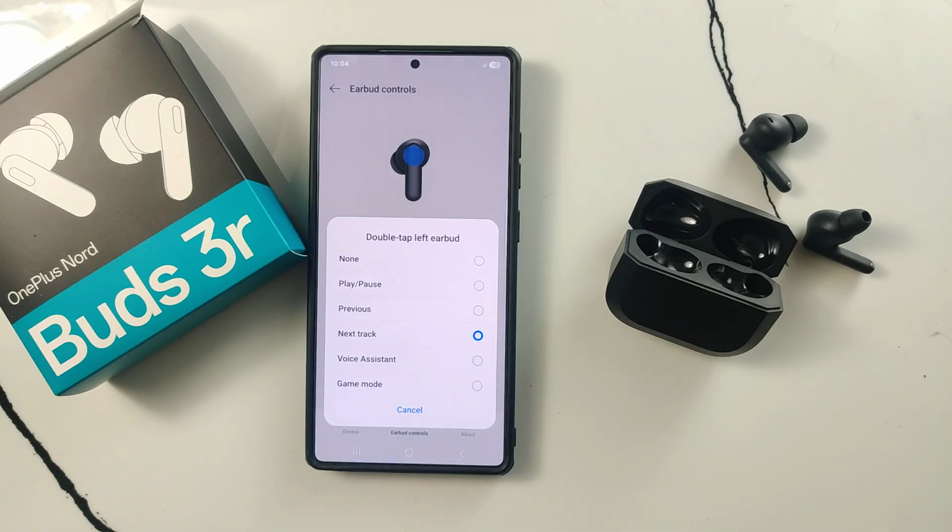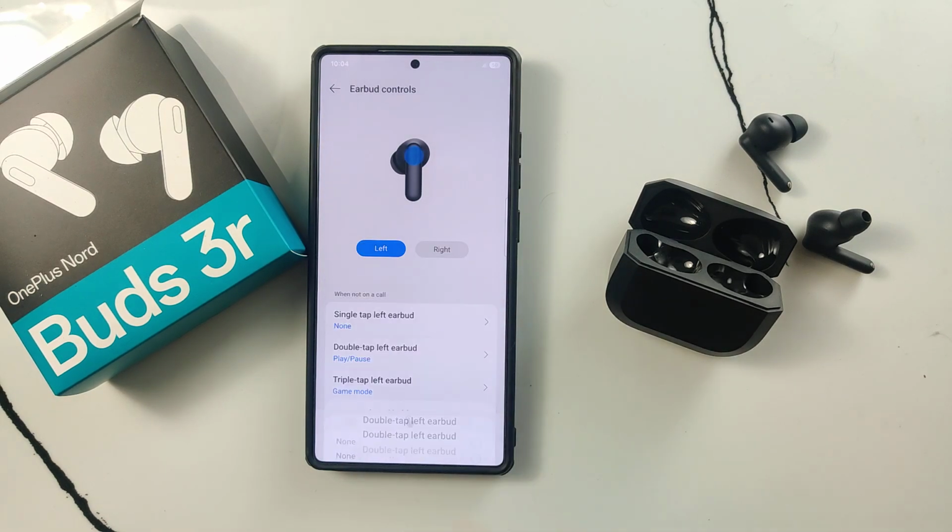Then you can simply assign these functions like none, play, pause, previous track, next track, voice assistant, game mode. That's it. So I'm going to select play and pause. So in this way you can simply assign that. Simply double press or double tap the earbuds to play and pause media files. It will be applicable for YouTube, Spotify, any other applications, and any media files playing on your mobile device.